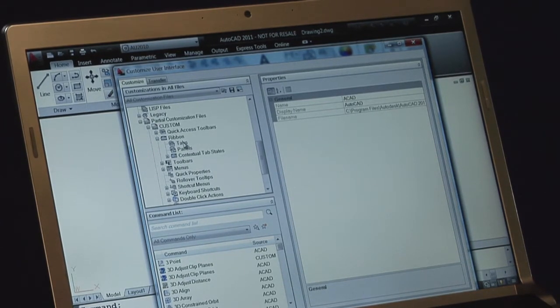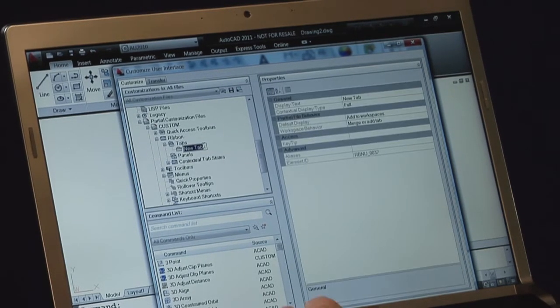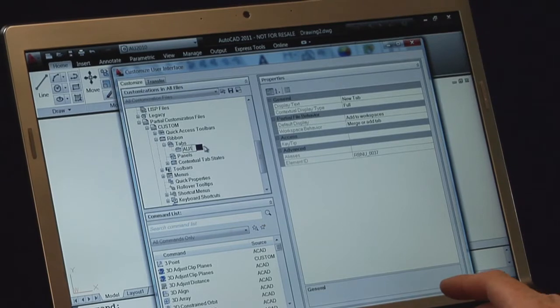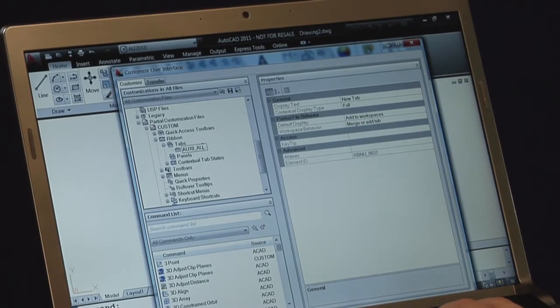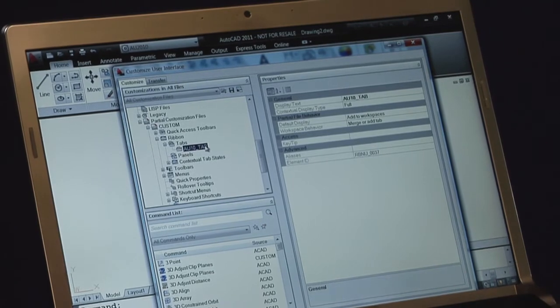There we see a node for tabs and one for panels. So we'll right click on tabs. We'll make a new tab. And yesterday we made one called AU10 tab. So we'll do that. Now that makes a tab.